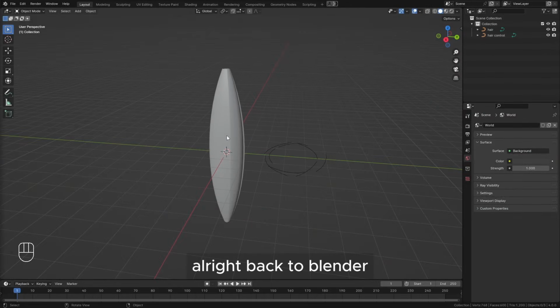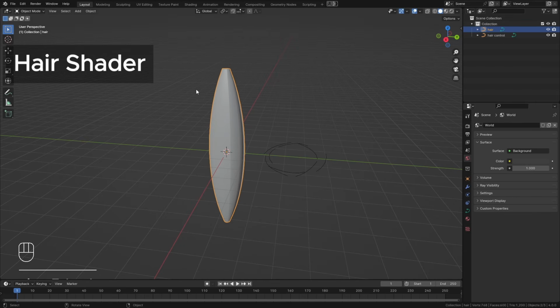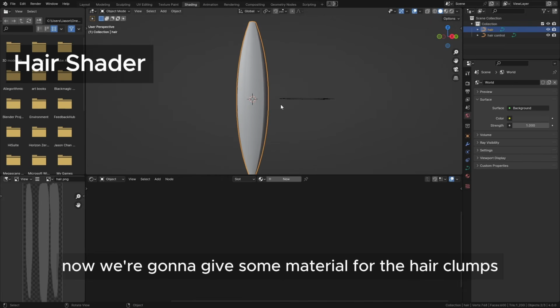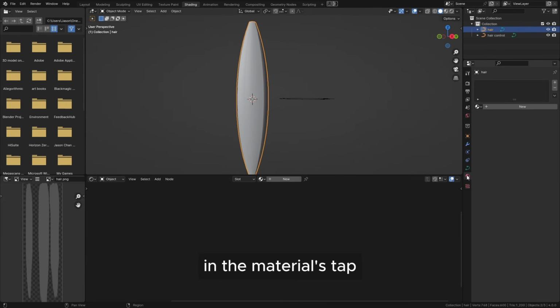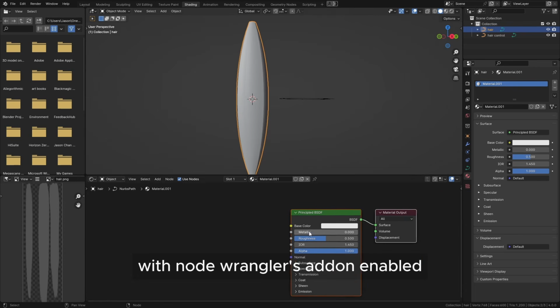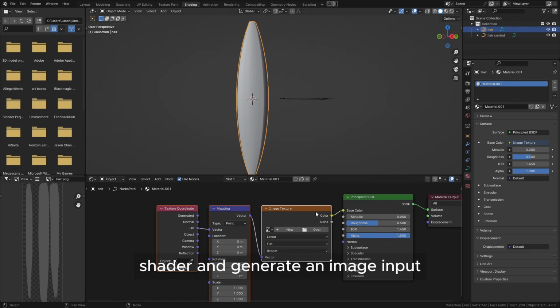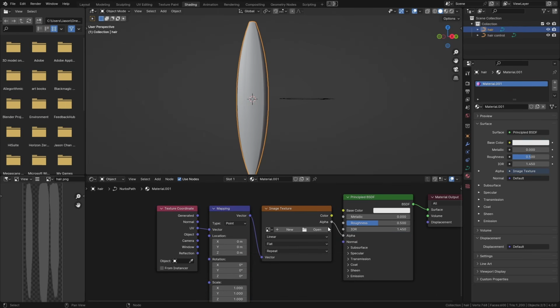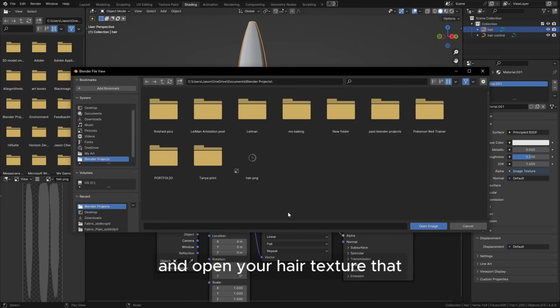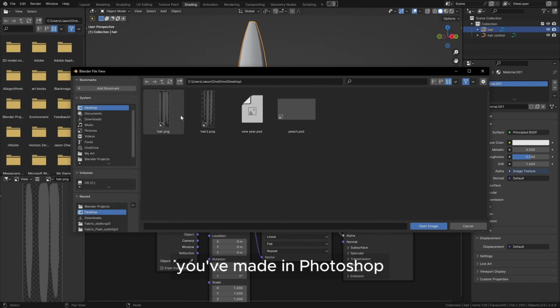Alright, back to Blender. Now we're going to give some material to the hair clumps. In the Materials tab, go to New. With Node Wrangler add-on enabled, we can hit Ctrl T on the Principled shader and generate an image input. And disconnect the color. And open your hair texture that you've made in Photoshop.